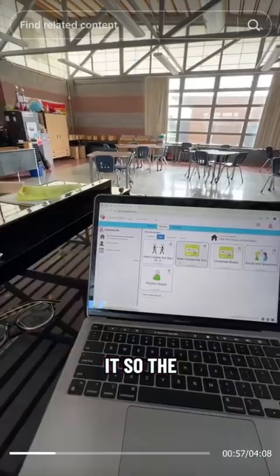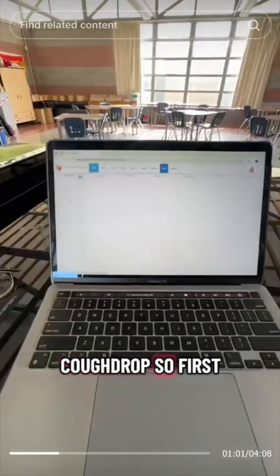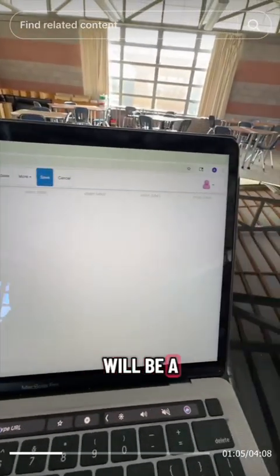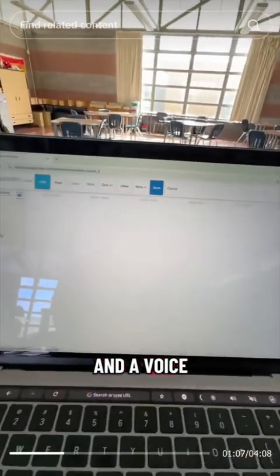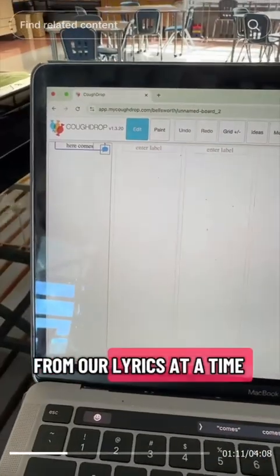Let's get into it. So the website we're talking about today is CoughDrop. So first and foremost, I have created a grid. Each of these buttons will be a button that gets pushed and a voice will eventually come out of it. Type in one or two of the words from our lyrics at a time.